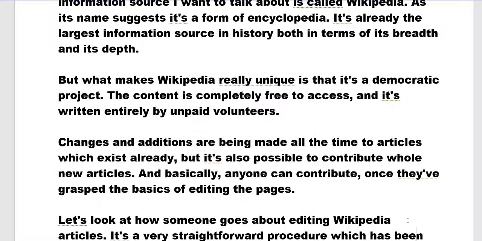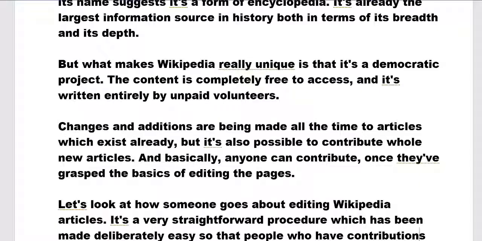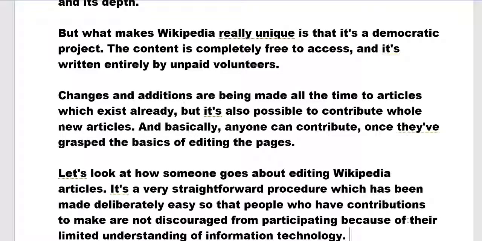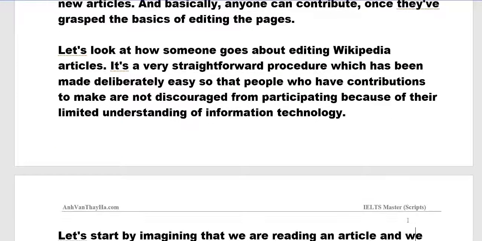Changes and additions are being made all the time to articles which exist already, but it's also possible to contribute whole new articles. And basically, anyone can contribute once they've grasped the basics of editing the pages. Let's look at how someone goes about editing Wikipedia articles. It's a very straightforward procedure which has been made deliberately easy so that people who have contributions to make are not discouraged from participating because of their limited understanding of information technology.